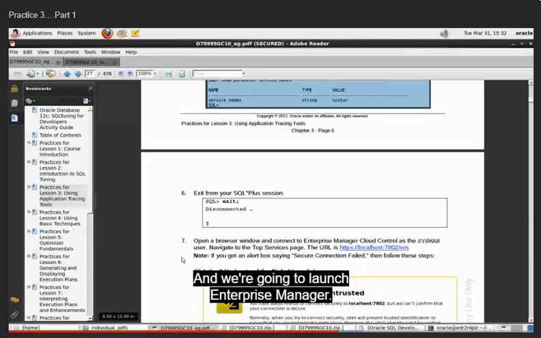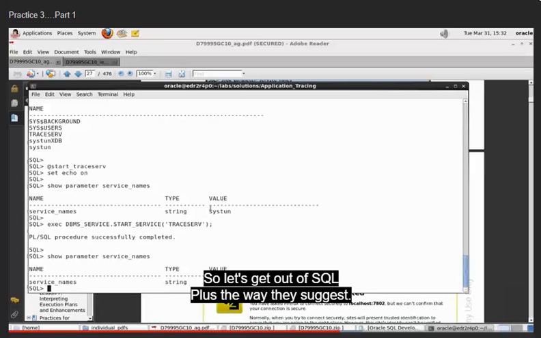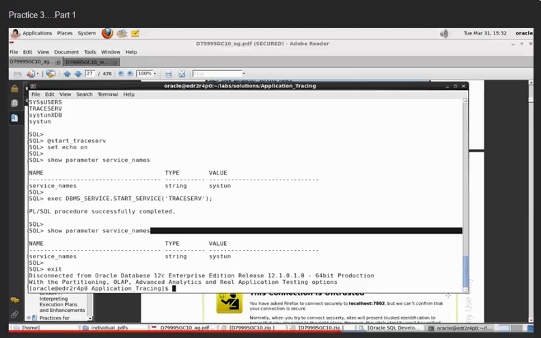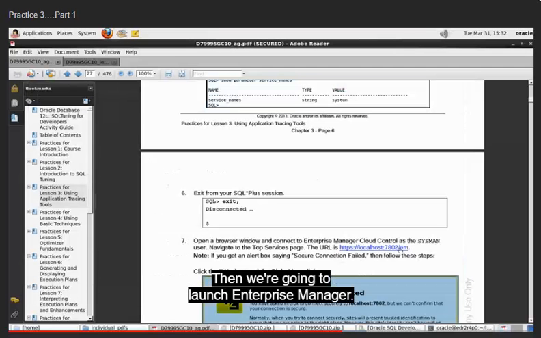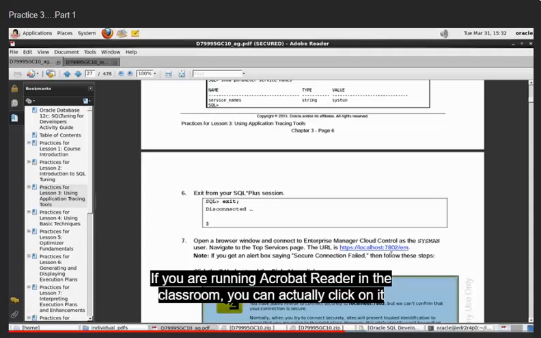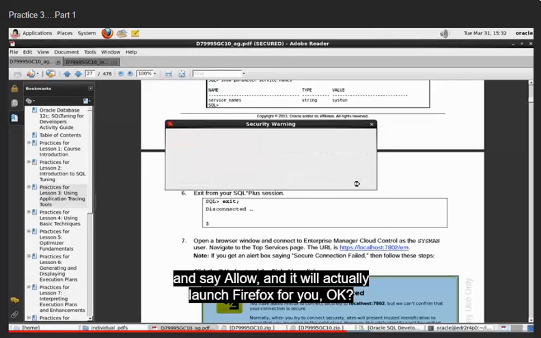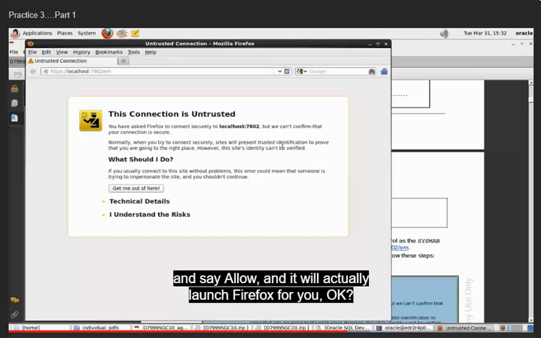So let's get out of SQL Plus the way they suggest. Then we're going to launch Enterprise Manager. We want to enter this URL in the browser. If you are running Acrobat Reader in the classroom, you can actually click on it and say allow, and it will actually launch Firefox for you. Okay. Once in a while we have a problem on these setups that sometimes it doesn't come up the way we expect. This time this is really what we expect.